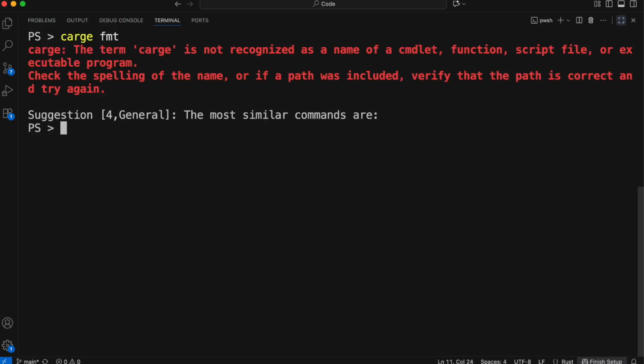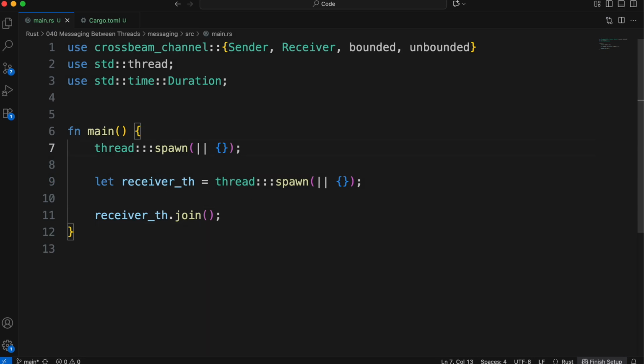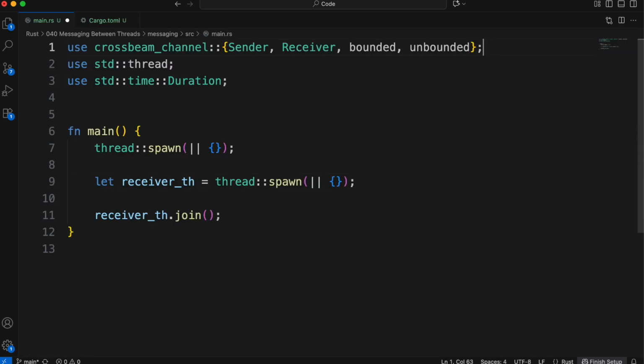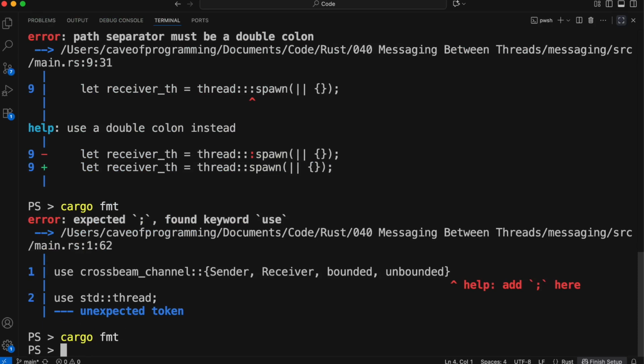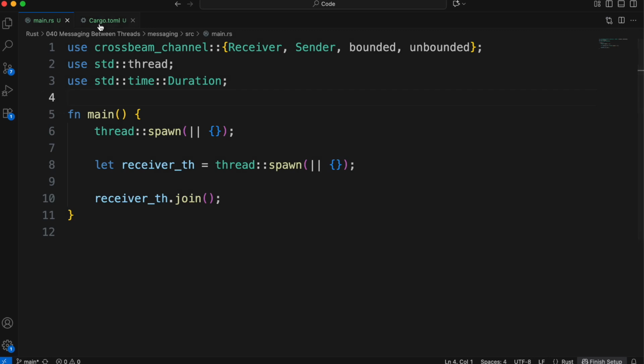I'll do cargo fmt. Yeah, I've already got something horribly wrong here. I've got too many colons here. All right, let's try again. Yeah, and I forgot a semicolon there. Let's run that. That's good. Okay, and cargo build. So it's downloading the crossbeam stuff, and it says there isn't a crossbeam underscore channel, but there is a crossbeam hyphen channel.